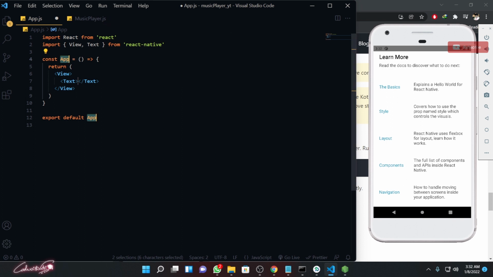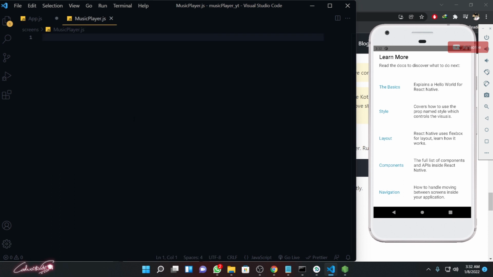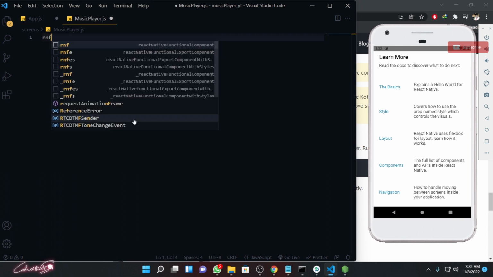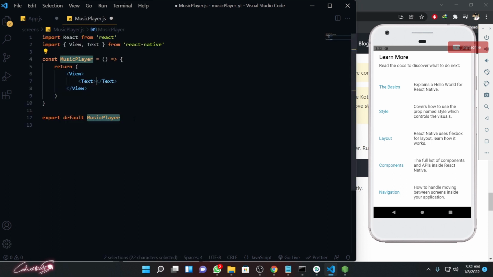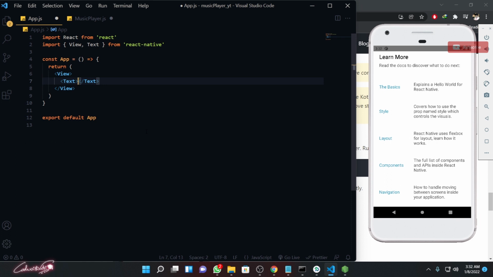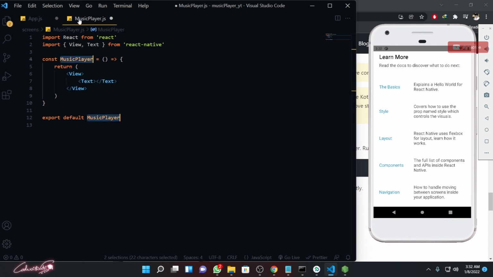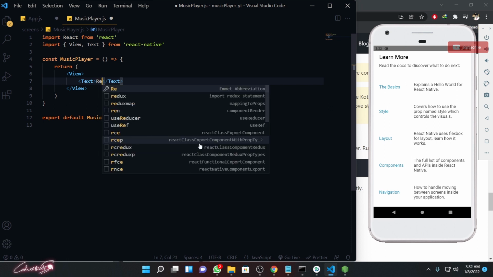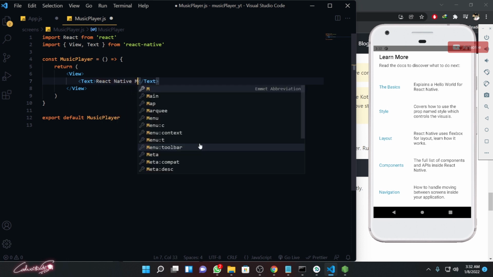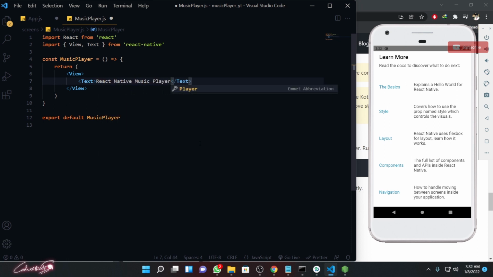And then let's do the same thing for rnfe. So our music player is done. Now, inside this, instead of this text, I'm going to bring my music player, and here I'm just going to have a text like React Native music player.